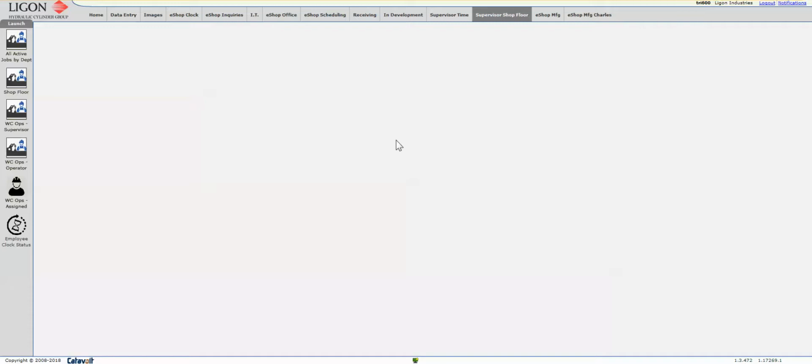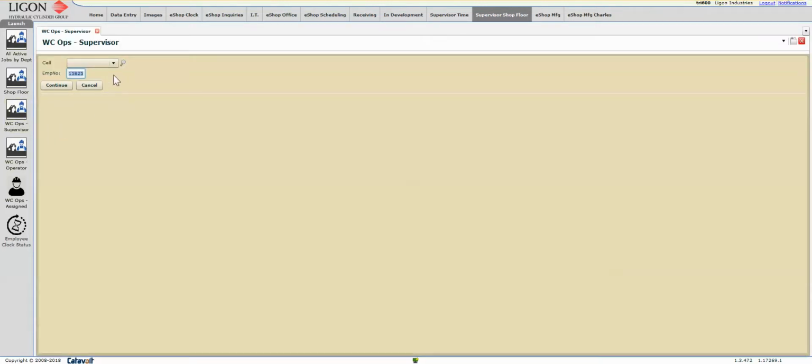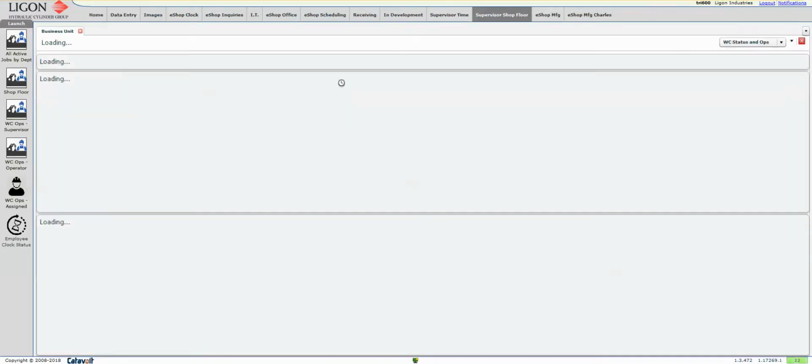So let's take a look at what this looks like. I am on the menu Supervisor Shop Floor, and we're going to start by looking at this option right here. This allows a view of each work center and the workload coming up, and it gives very detailed information that the supervisor might need, as opposed to somebody who's running the machine just needs to know, what do I need to run?